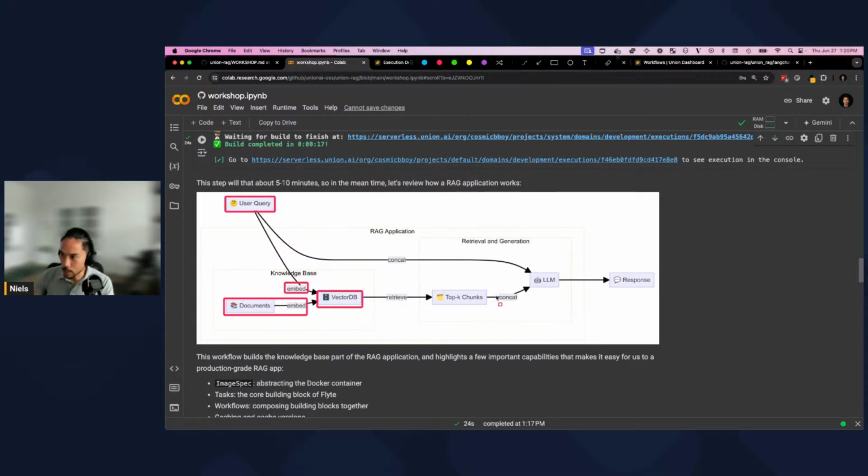So in this case, we retrieved some top K chunks of these documents from the vector database. We concatenate them with the original user query in some way, which we'll see later. And then we feed that into some function. And today this is an LLM, a large language model, which then produces a response to the original user query.